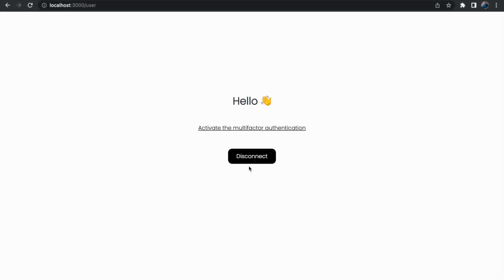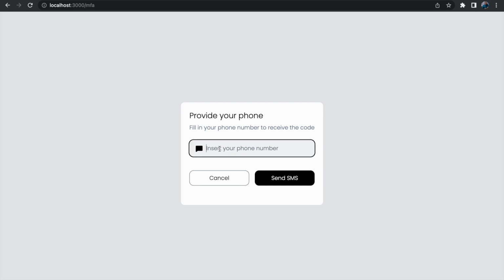I will use the same account and I log in successfully. In this case, I can see activate the multi-factor authentication. And this time I will click again on the same link. And I have to provide my phone number.